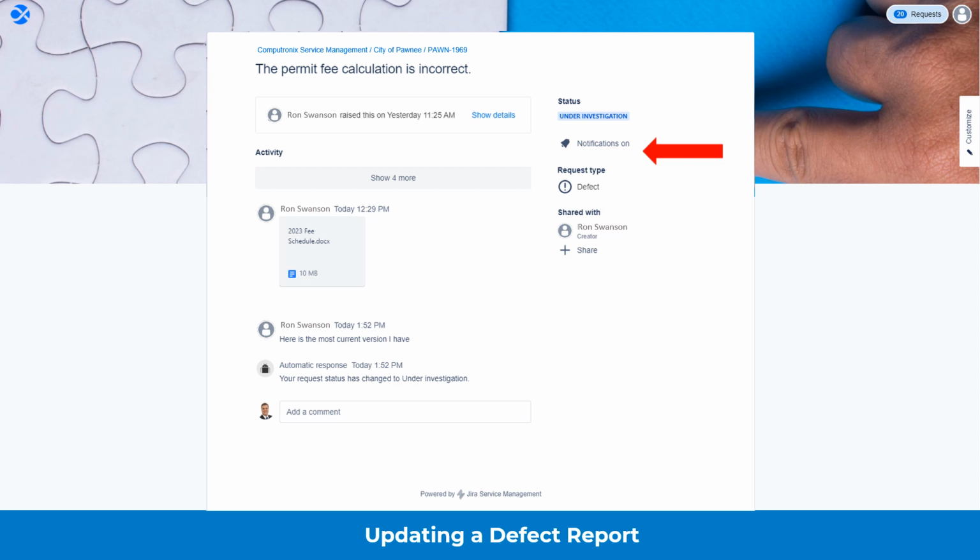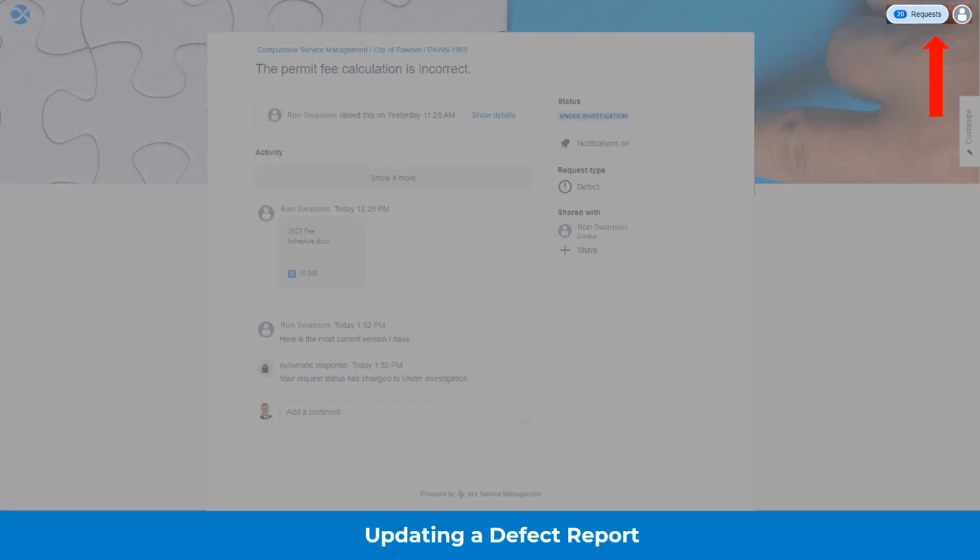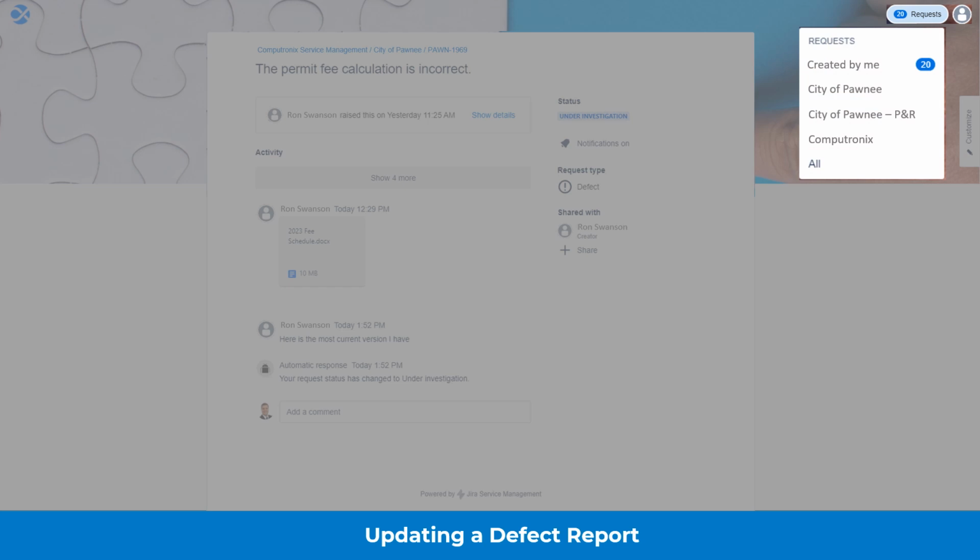As the defect report progresses, you may be asked to provide additional information again or confirm that it has been solved. Once a defect report has been closed, you can search for it and reopen it from a link that will be available here. To search for defect reports or any other request, use the search function available from the top right of the screen. We will select Requests Created by Me.